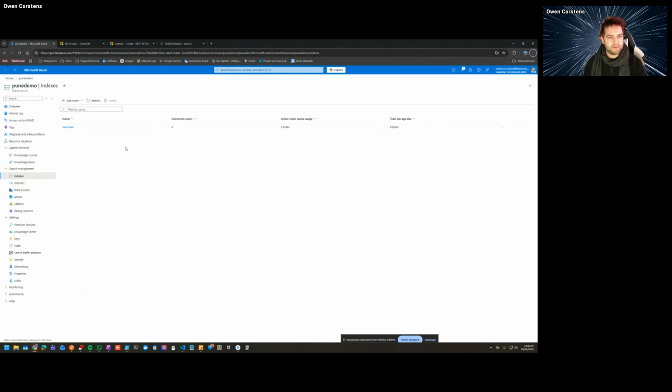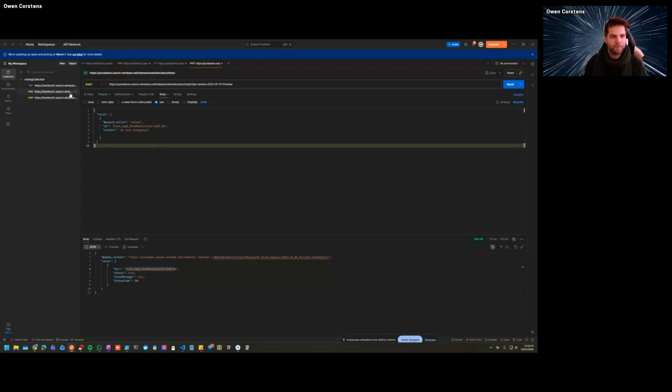Okay, so we have the index. We have put data in it. Let's see if you refresh it. It's not there yet. It takes some time, a few minutes sometimes. Okay, now we have an index, a container with data in it, and now we want to query it, right? Okay, so we need a third API call.